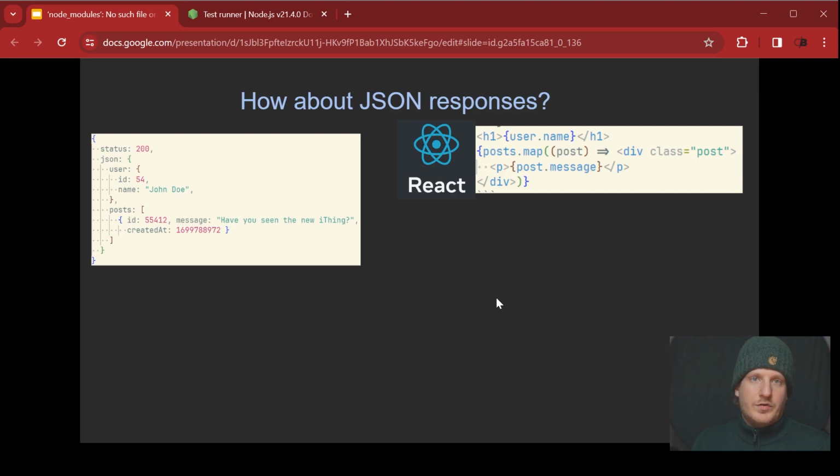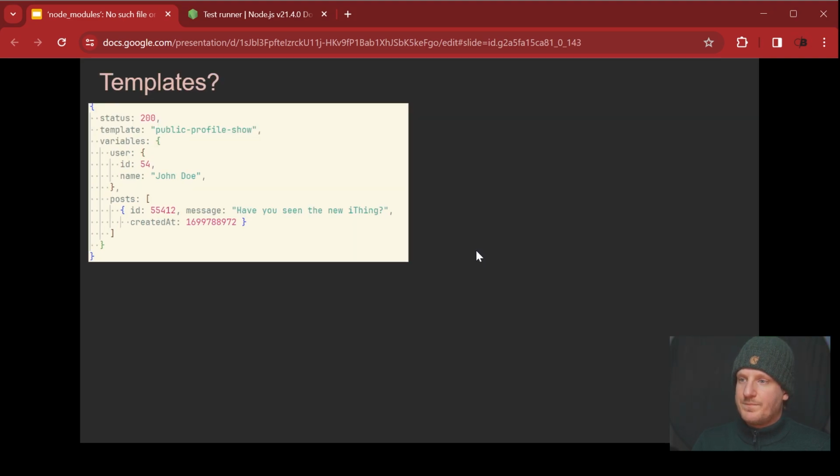However, I don't want to write a single page application, I don't want to use React, I don't want any dependencies, I'm not going to write my own React, so I'm going to use templates. I'm going to generate an object like this. It has a status, a template name, and basically a JSON response, which is just an object with some data.